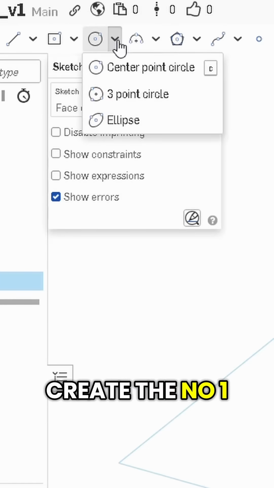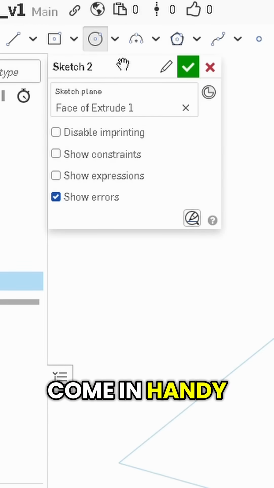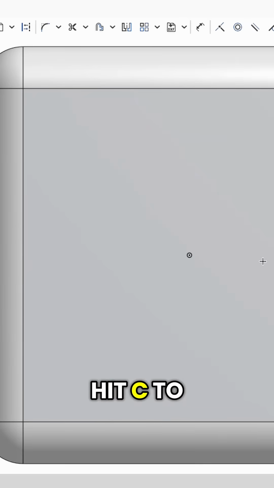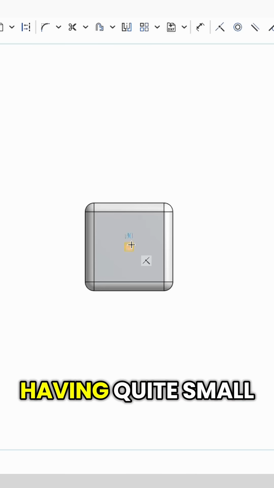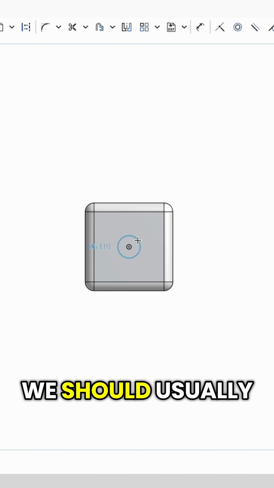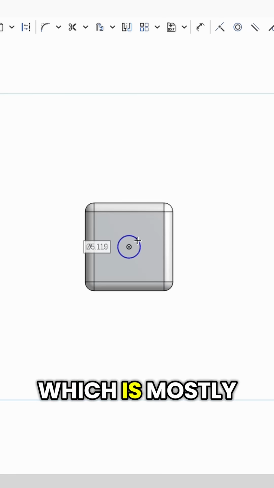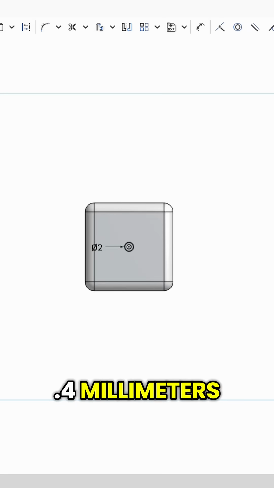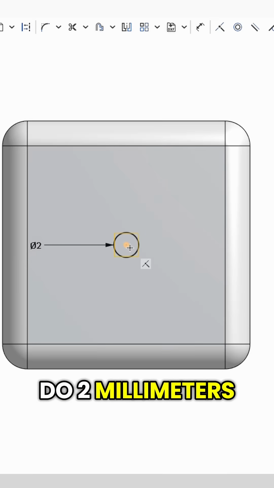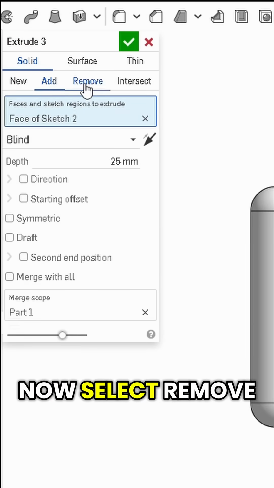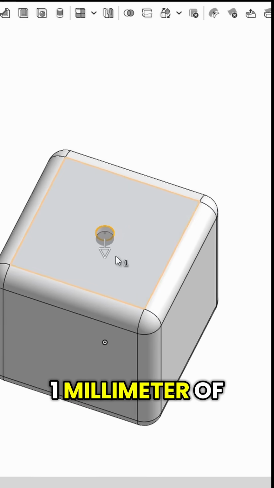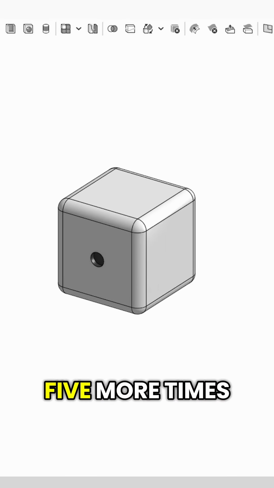To create the number one, the center point circle tool will come in handy. Select this or hit C to create a circle. Again, let's click on the origin and click another time to select the size. As we're already having quite small dimensions here, we should usually consider our nozzle size, which is mostly 0.4 millimeters. Any multiplier will do just fine, but let's keep it simple and do 2 millimeters for the diameter. This should just work out fine. When we extrude now, select remove instead of add and give it 1 millimeter of spacing. Now repeat this 5 more times and we're done.